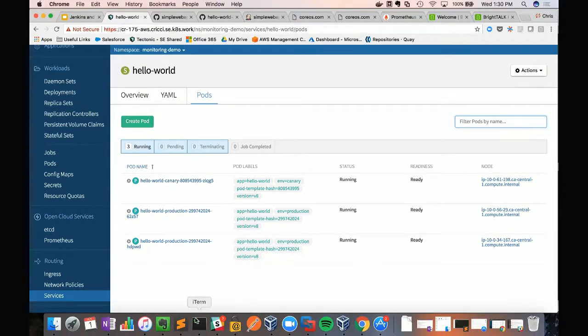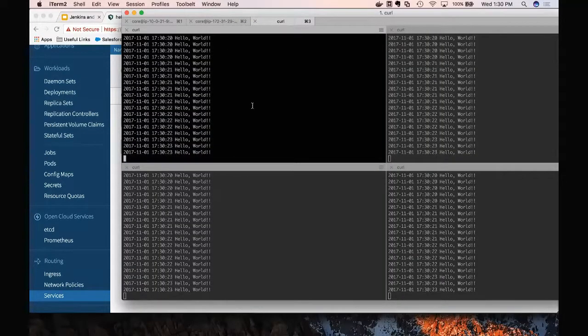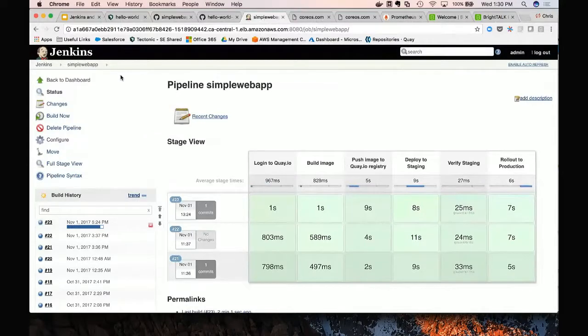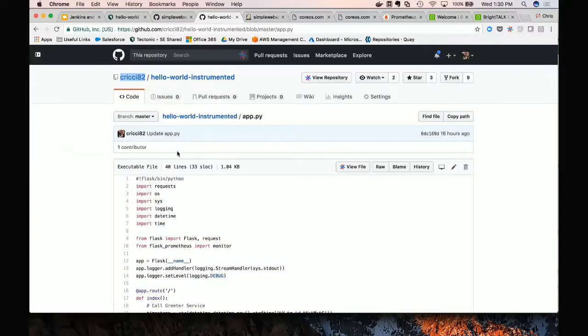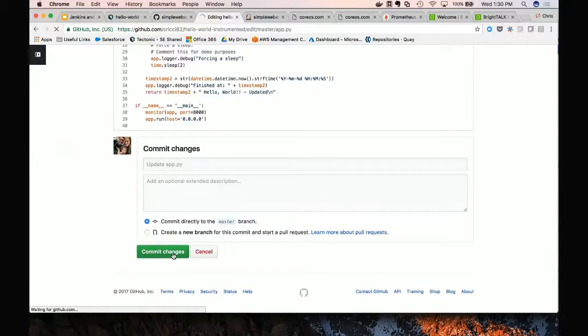This application is a very simple API that I've been pegging in the background. It's just spitting out this hello world here. I've got 4 instances where I'm doing these curl loops just hitting the service. What I want to do is make an update to this application, to my API. So I've got another Git repository here with this API that I'm going to make an update to. We'll call this Hello World Updated.